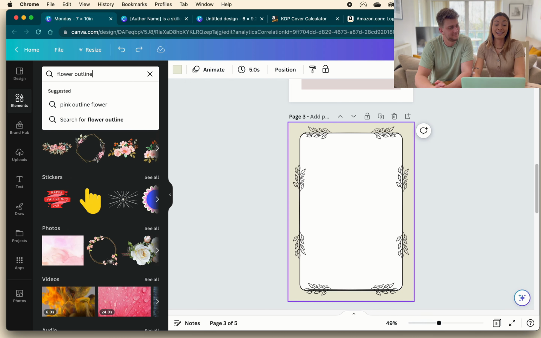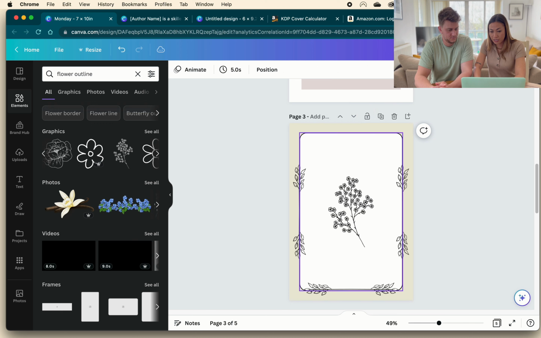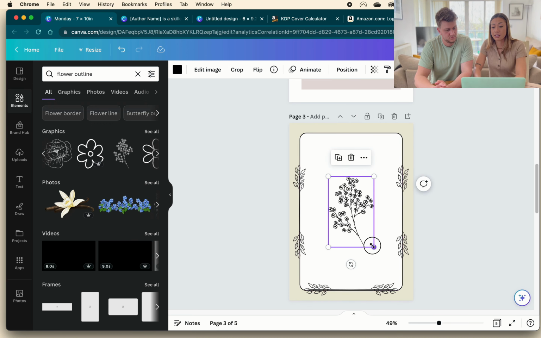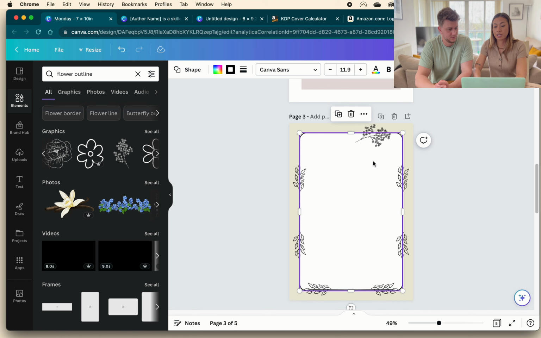you can type in flower outline, and you see how it has all these other options for flowers. So if I didn't like these, I could just take these and put them in the same sort of position that they were already in. But obviously this is just an example of how you can play around with Canva and make it your own. I guess that doesn't actually look good, but you get the idea.